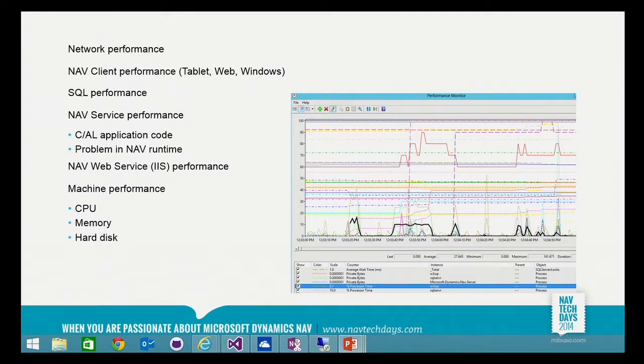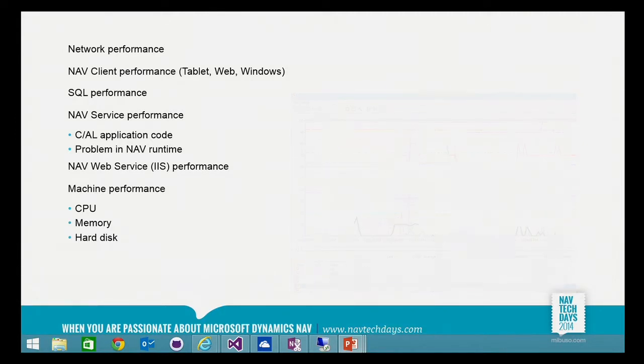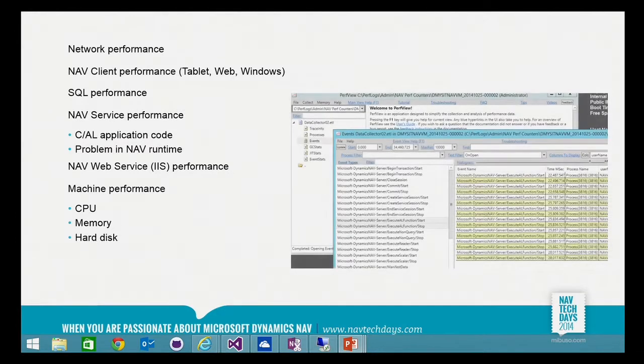After you have identified the problematic component, you want to look more precisely at what has happened there and what has caused that issue. And to do that, you want to look at the traces. Traces in NAV servers are very verbose. It issues a lot of different trace events, and they describe very well what the server does.